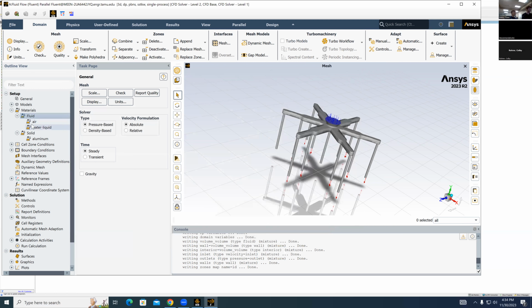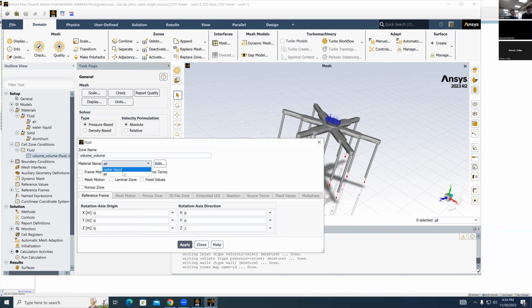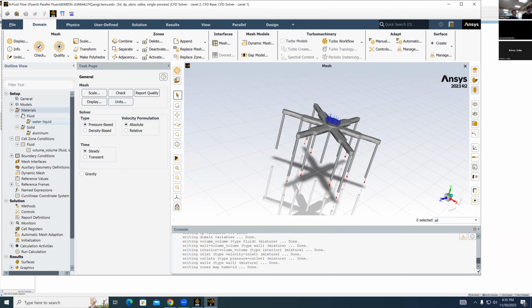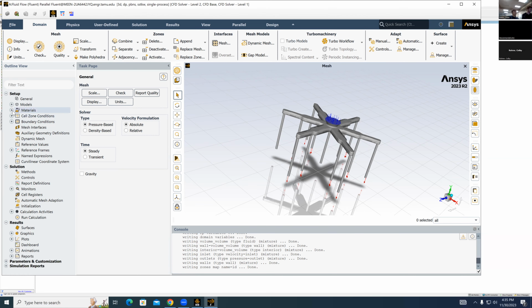Now you have water, but you can't get rid of air yet because your simulation still thinks that you're using air. So you need to go to fluid, edit it, and change it to your new liquid water. Once you apply that, it will let you delete air. It wouldn't let you do it before. So now we have liquid water running through aluminum, and this is in the right boundaries. So we're done with those.